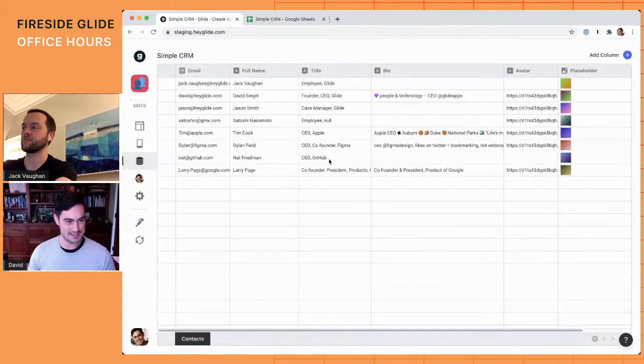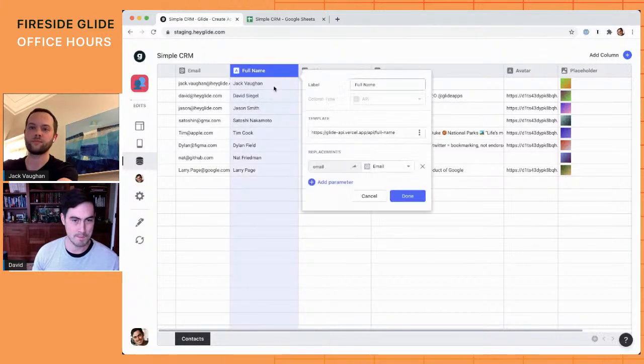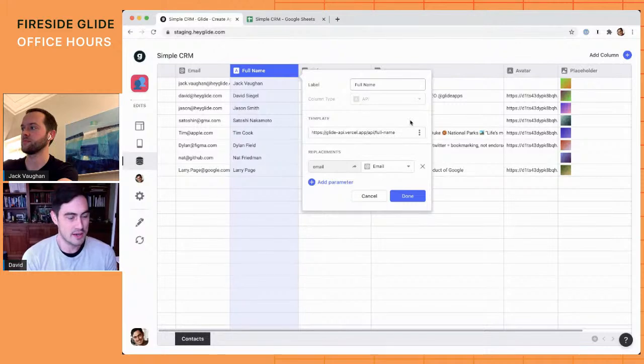So what this is, it's a new column type called API. And what this column does is when the values that it's using change, in this case the email, whenever the email changes, it's going to make a call to a server that we've set up. And the server has some JavaScript running on it that knows how to use this Clearbit API to request contact information.